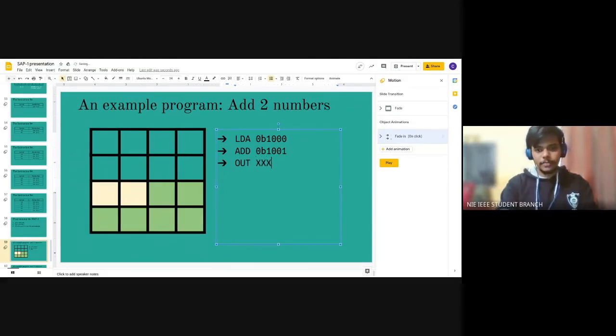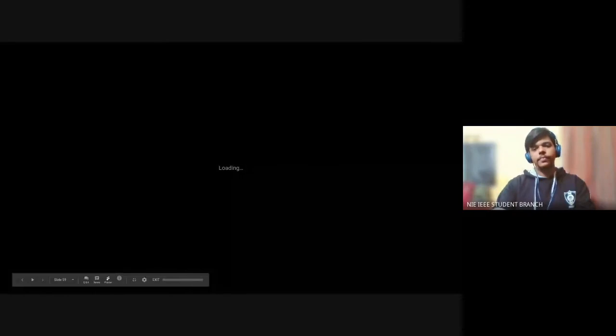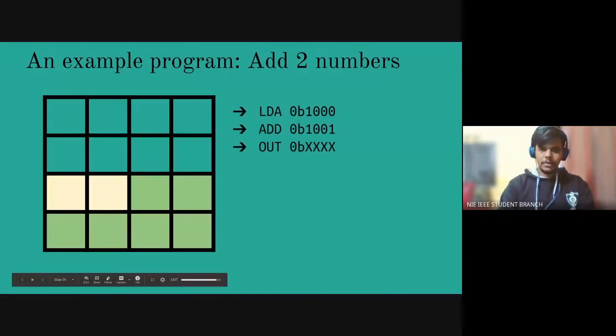So I'm going to put X, which means don't care. You don't really care. And then we need to end with halt. So essentially this is the program, right?